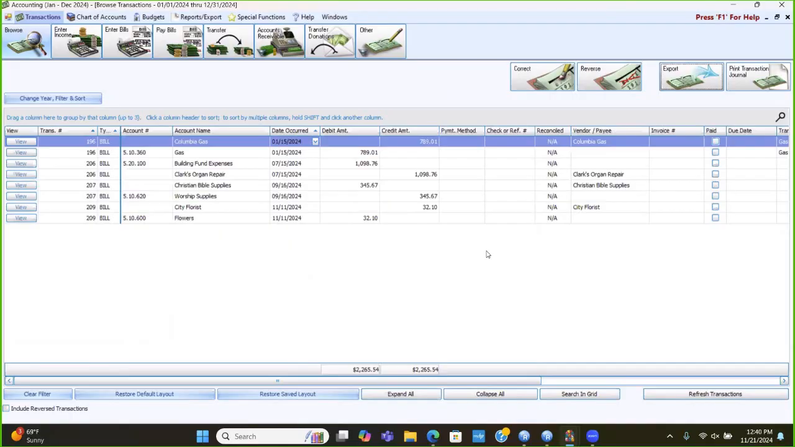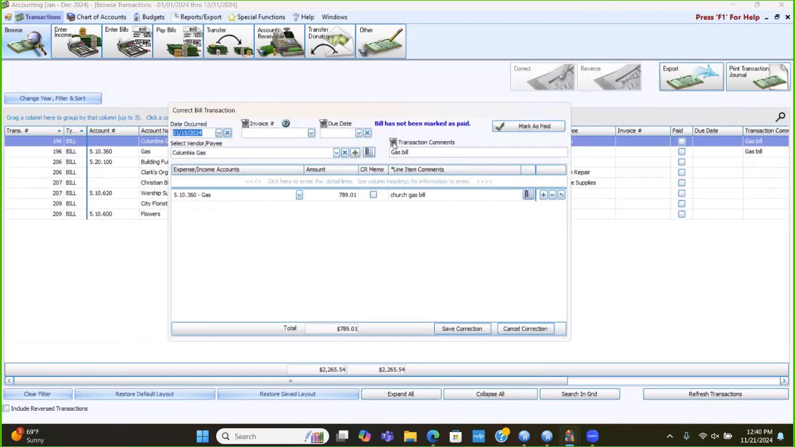I'm going to do the same thing again to repeat it so you can see it again with my Columbia Gas bill on January 15th. Highlight one line of it, it doesn't matter which one. Click Correct. It says the bill has not been marked as paid. Again, the balance of the vendor account tells me differently. I click Mark as paid.